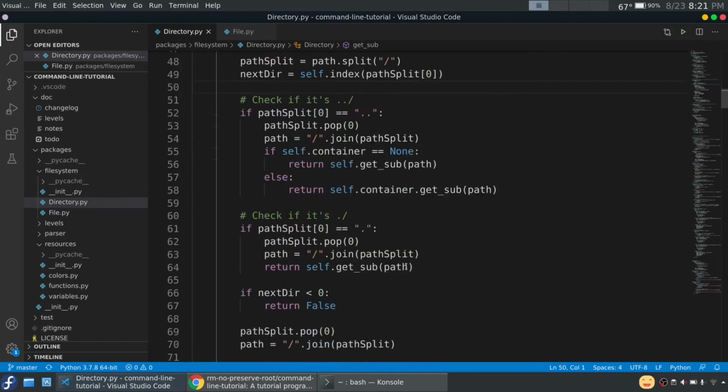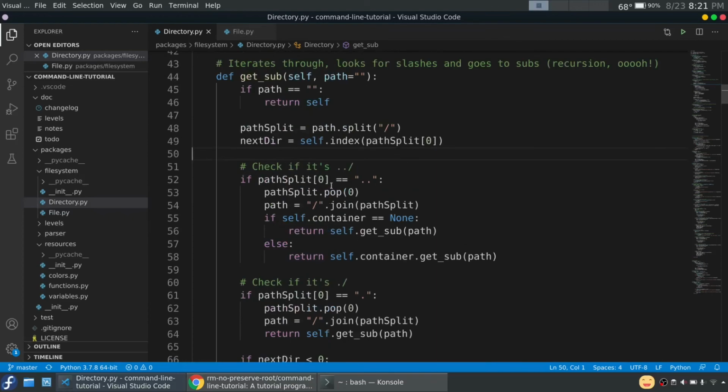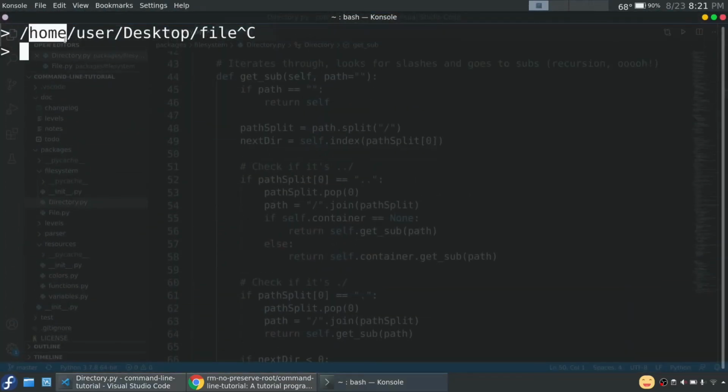And if you don't understand this, it'll make a lot more sense if you read through it slowly on your own. But basically, say we're in home, right? Now we run get sub on home, and we want to find user desktop file. So then it'll go into user, and then it'll say, all right, we found user. What's the next thing we're trying to find? Desktop.